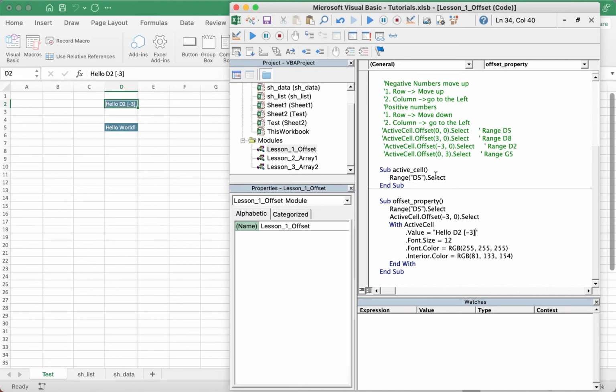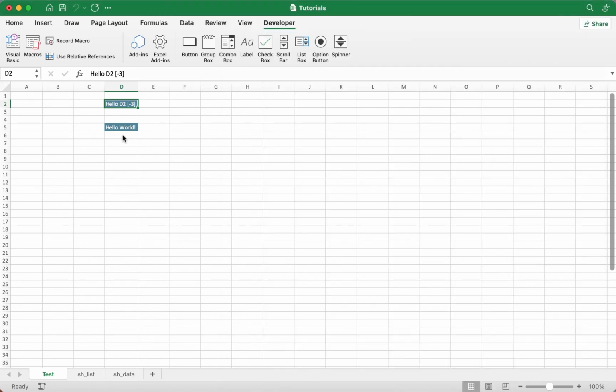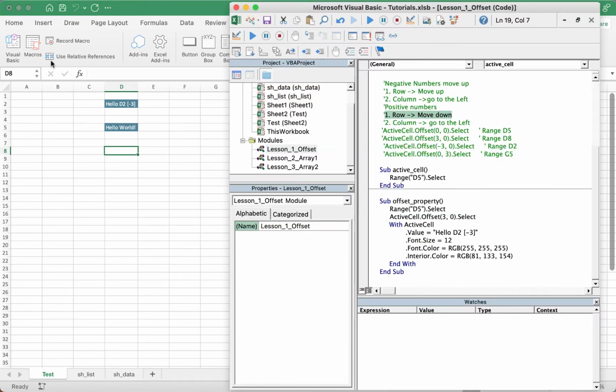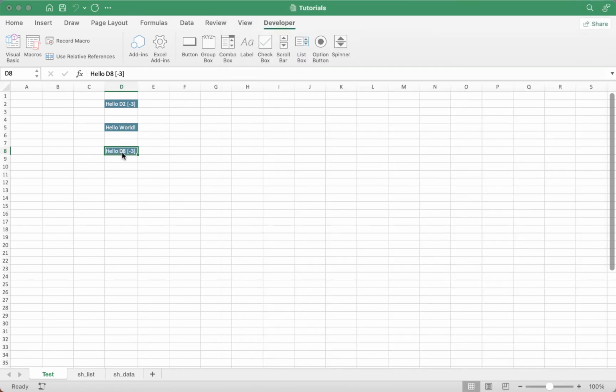We put -3. What if we put +3 on the row? If we put a positive number, then the row will move down. So it will move to D6, D7, D8. So 1, 2, 3. It will be in D8. Let's try to run our code. Then voila, it's in D8.